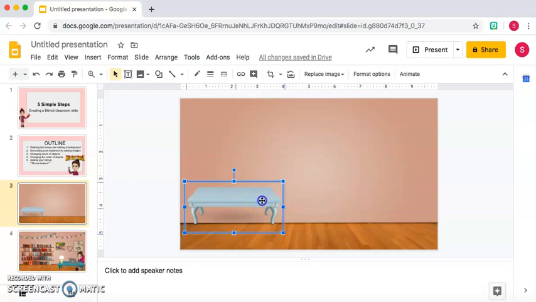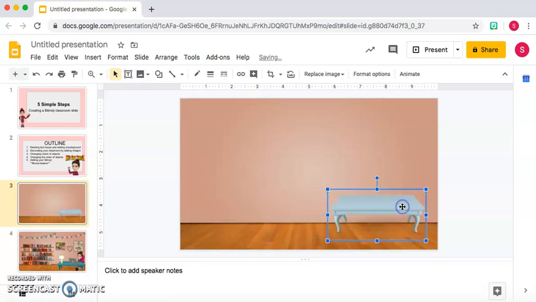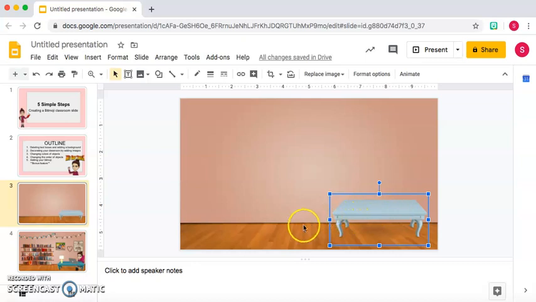Now I'm going to just move it to where I would like it positioned in my classroom. I'm going to move it to this side. Move down just a little bit more. There we go. And we're going to do the same thing again to search for all the other objects for my classroom. Let me walk you through that one more time.